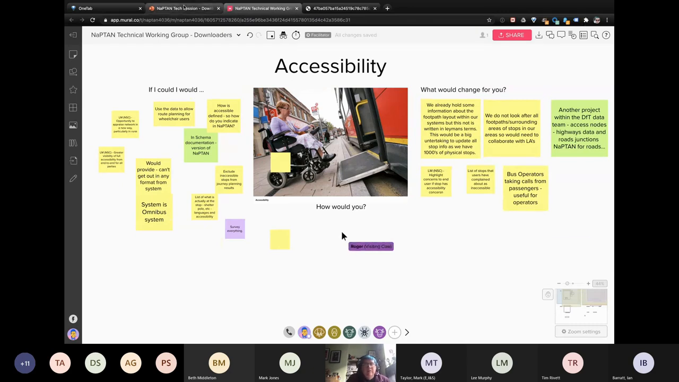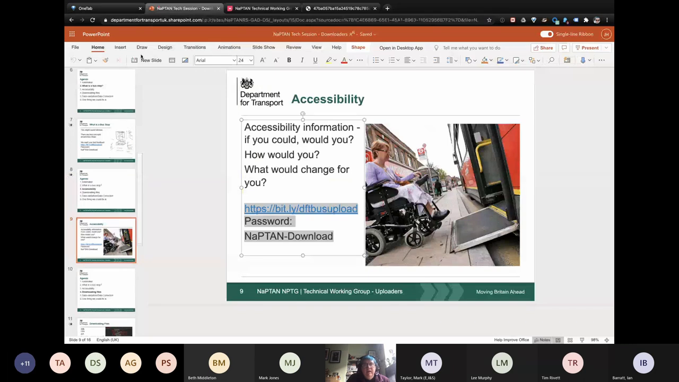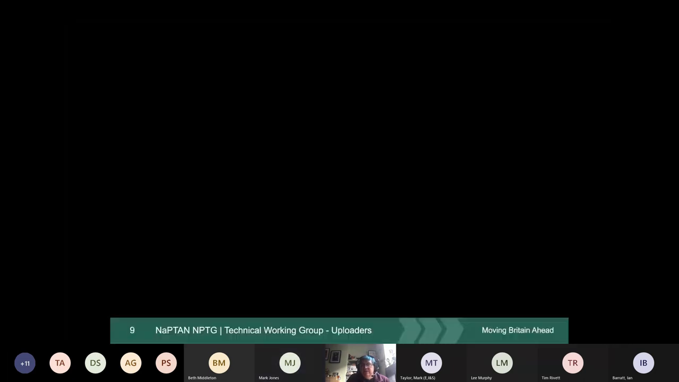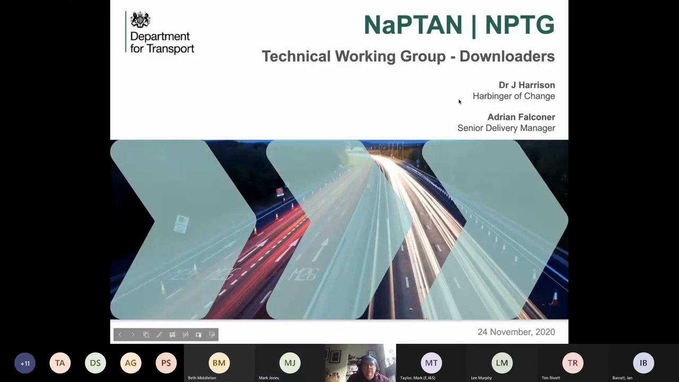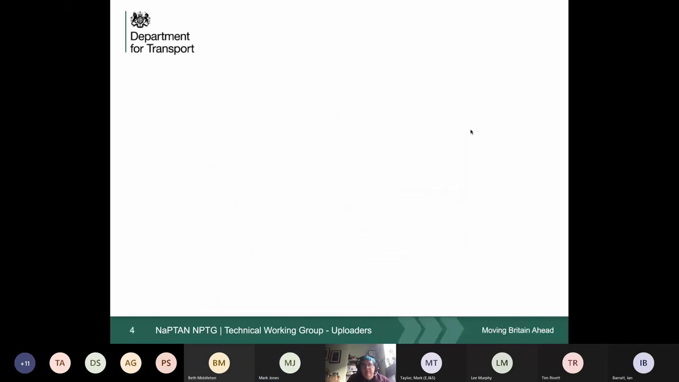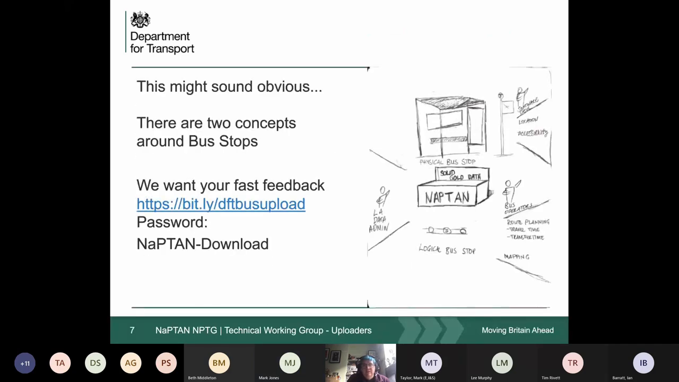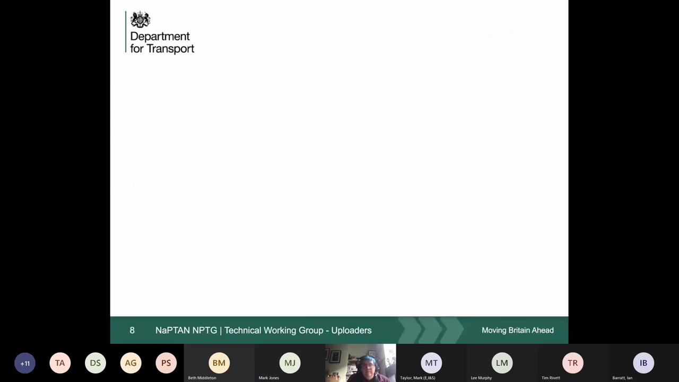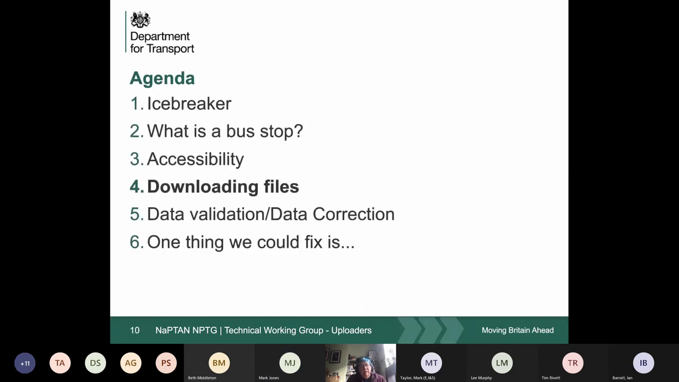Right, so let me move on to the next thing. Present, because of course it's PowerPoint, and PowerPoint doesn't remember where I was at. Accessibility. Agenda. Okay, downloading files.